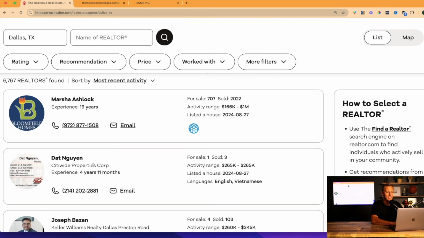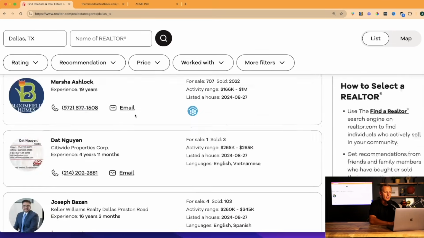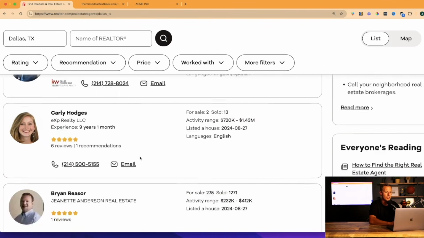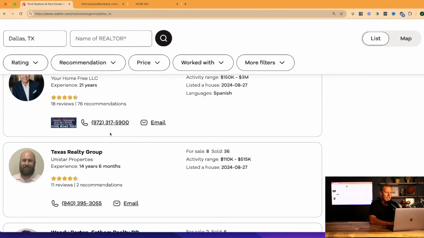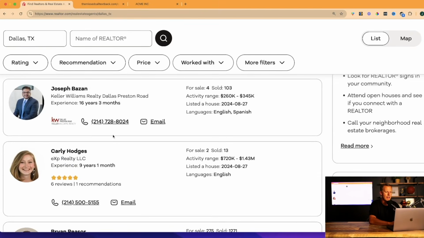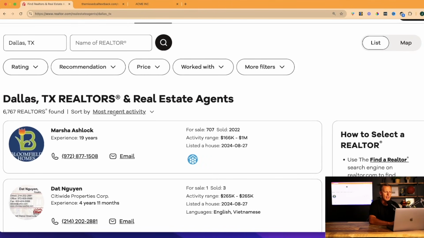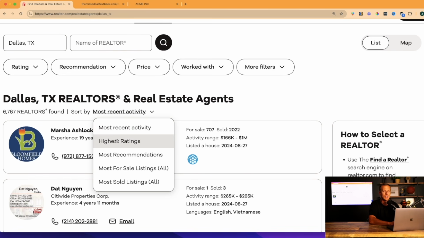Okay, so for example, like Dat right here, no problem with this, but he only has 1 home for sale and he's only sold 3, which means he's probably a brand new agent. So we probably don't want to start there because he's going to be way more skeptical than someone that's a lot more experienced, and he might not have the budget to get started. So the cool thing is we can literally scroll through and see all these different potential clients that we can contact. It literally has their phone number right here. And then if we come back up to the top, we can actually sort by most recent activity, or you can say the highest ratings, most recommendations, most for sale listings, or most sold listings.